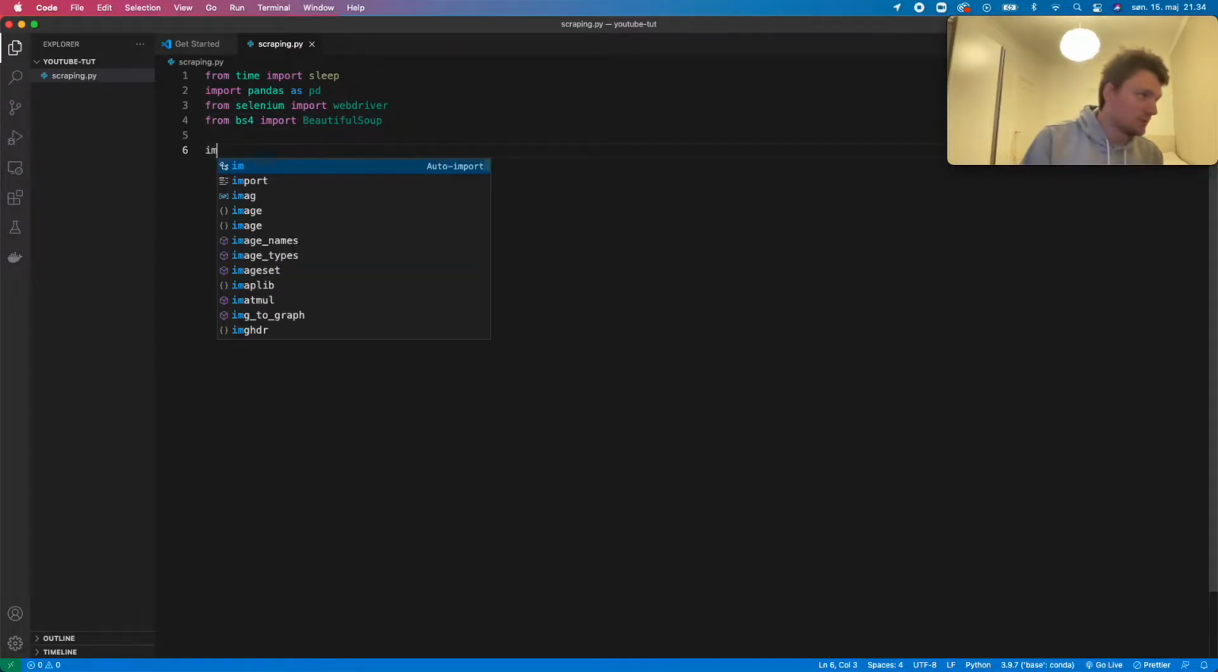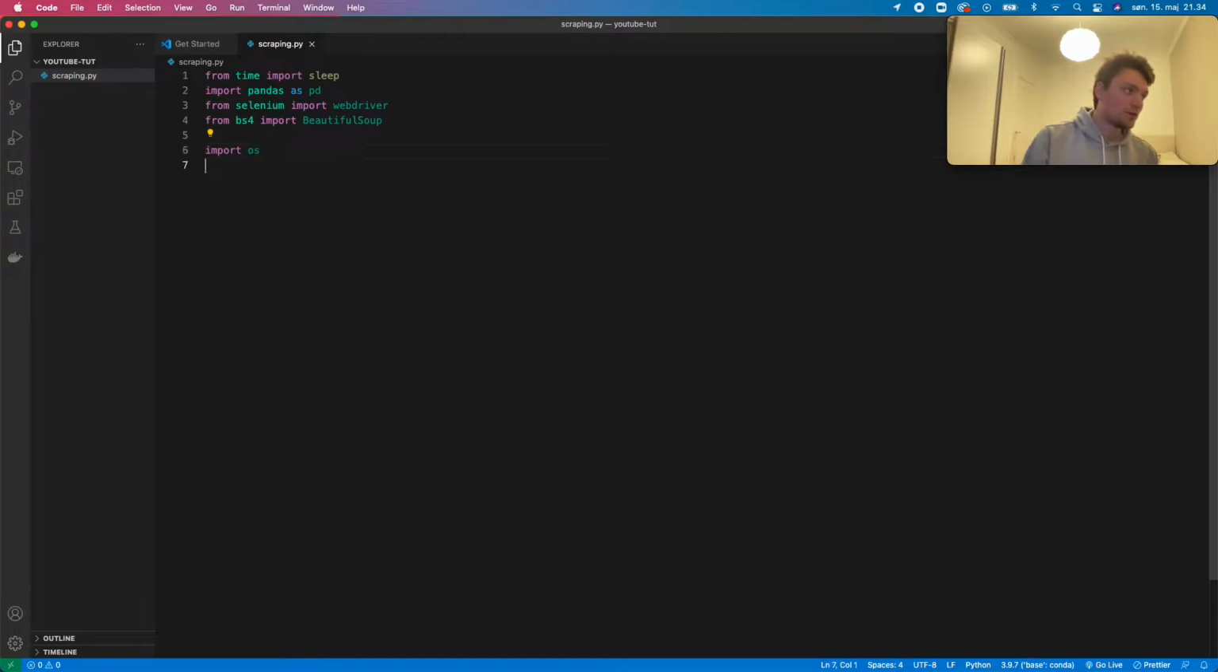And if not, maybe we can import the OS library, because then we can save the data in a CSV file on our computer if that is what we would like.